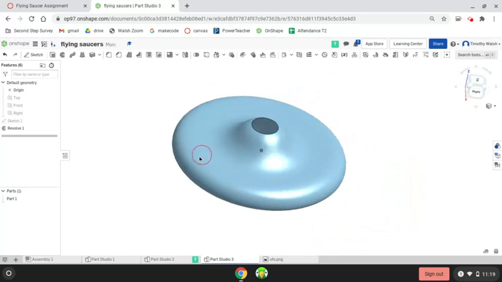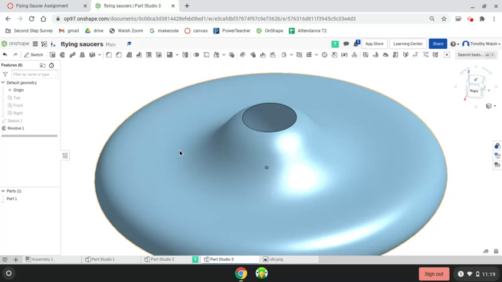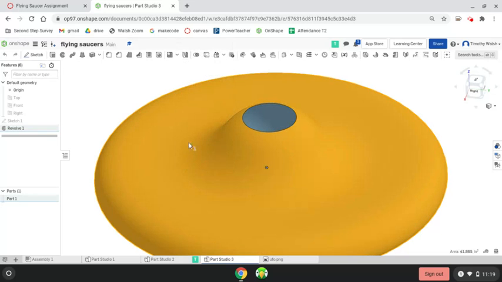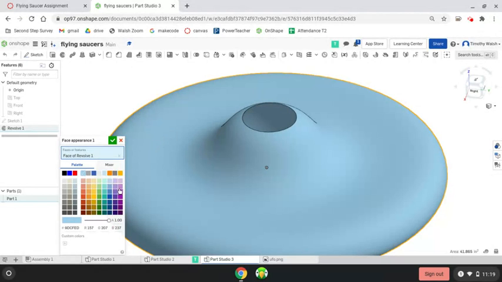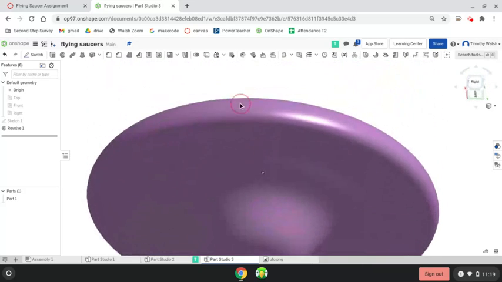Okay. All right. So that's the idea. And you know, while I'm at it, I'm gonna make one more little addition here. If I go and I right click on this face, I can say edit the appearance of the face, and I can change the color. I can make it purple, and I can say check. So now my cereal bowl is blue and the outside face is purple.